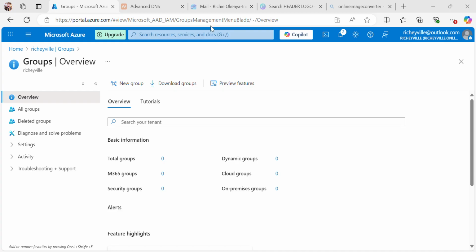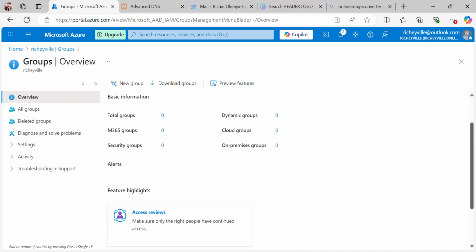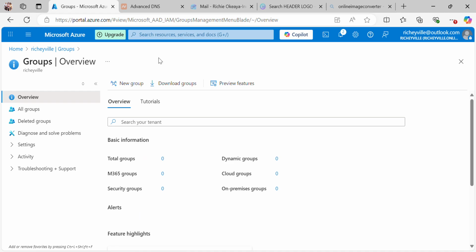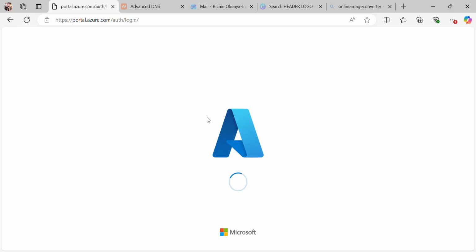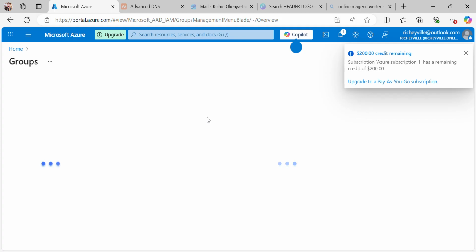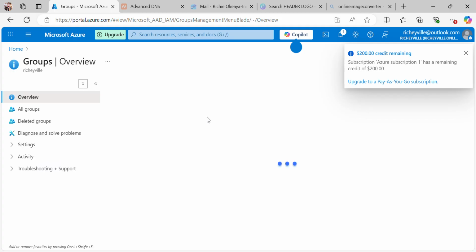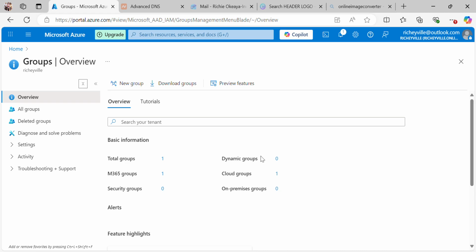Okay, so we're going to refresh this. When we refresh, now you see that, beautiful. Now you can see that we have one cloud group.